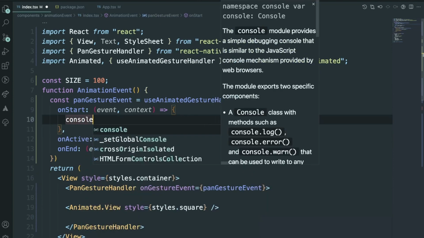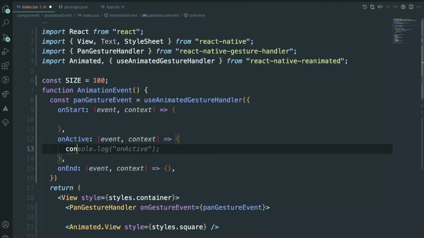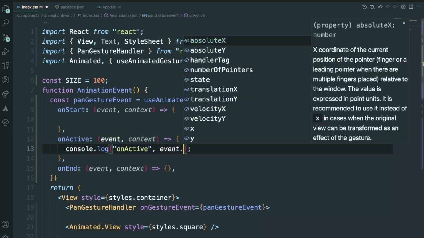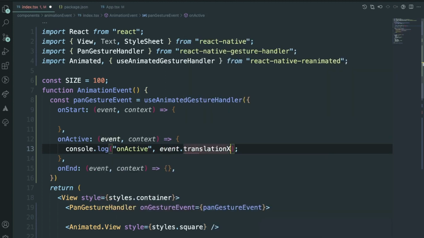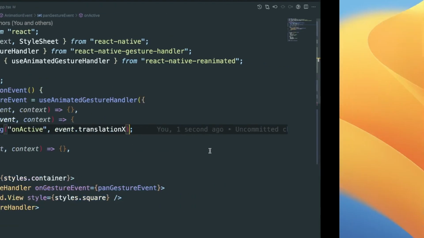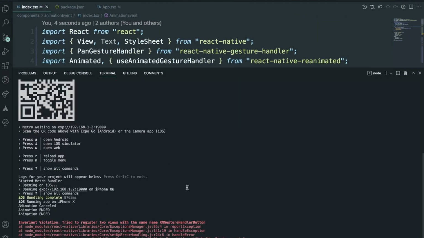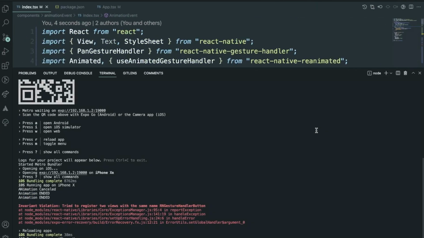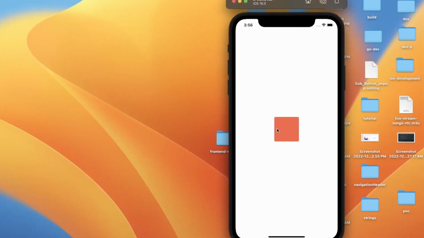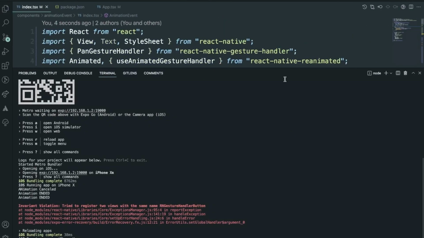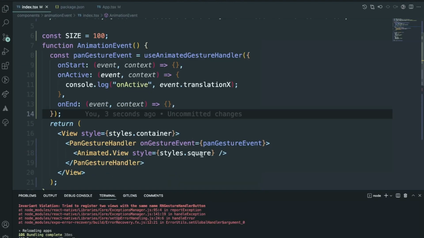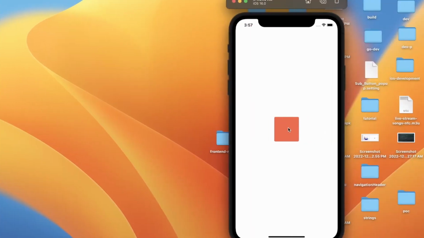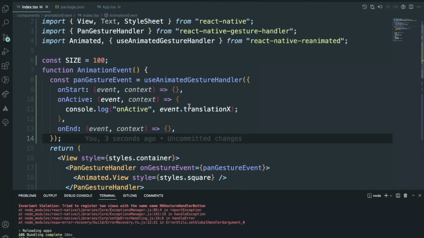So if we try to console log the active event.translationX, let's see if we are able to get some values. If we try to move it, we are not able to move it, and we are not able to get any values either. So I think we need to do some more stuff to get those values.